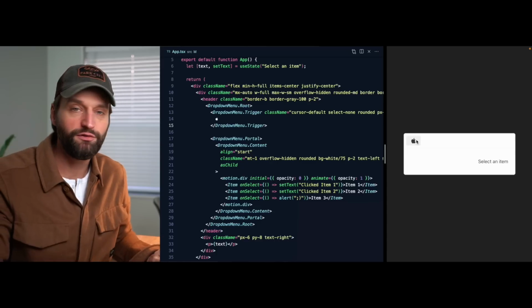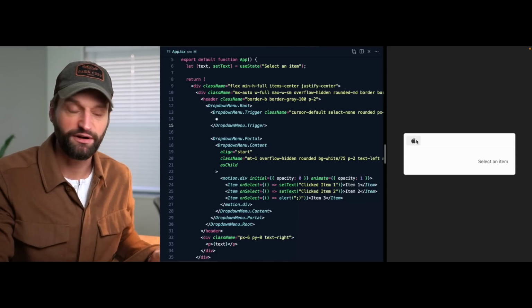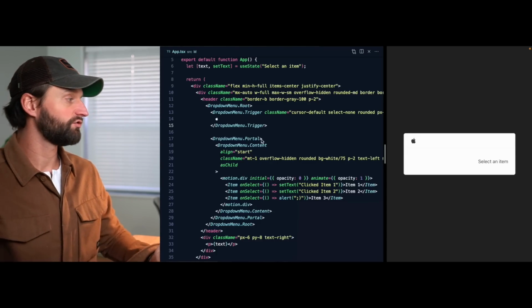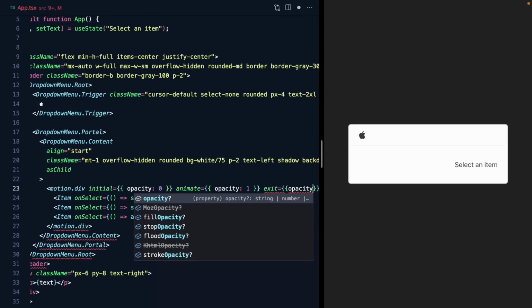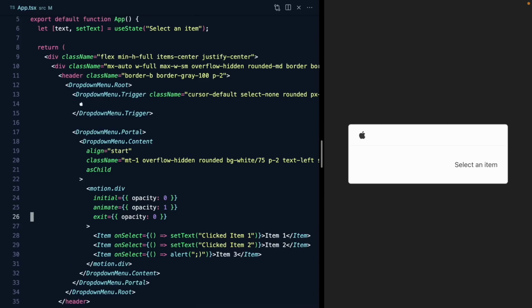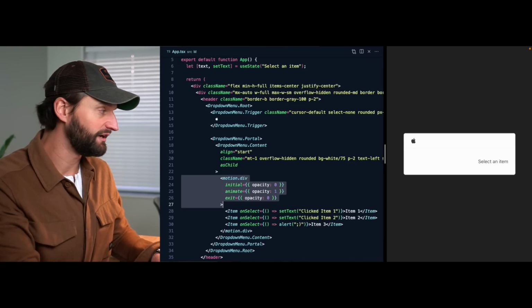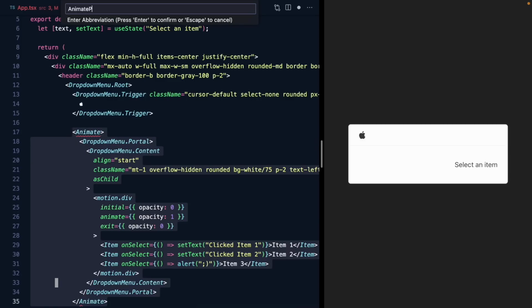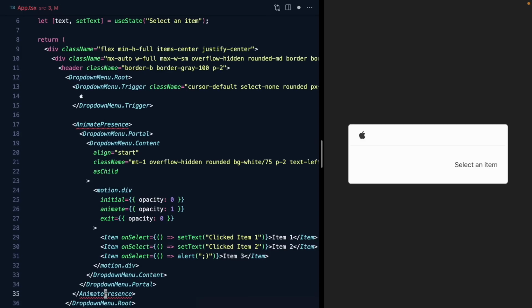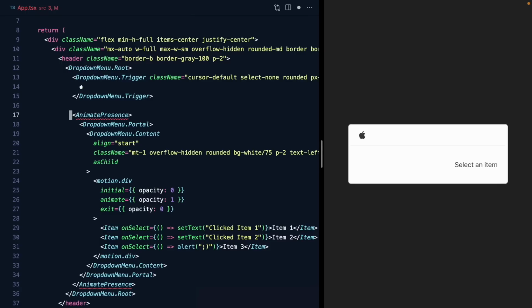And so the way we do this with Framer Motion is with AnimatePresence and exit animation. So if you've used Framer Motion before, you know that we can add an exit prop to this. Let's just go ahead and fade it out for now, something like that. But for this to work, this needs to be conditionally rendered and it needs to be wrapped in an AnimatePresence. So let's go ahead and wrap this whole thing in AnimatePresence, just like that. And we'll go ahead and import this.